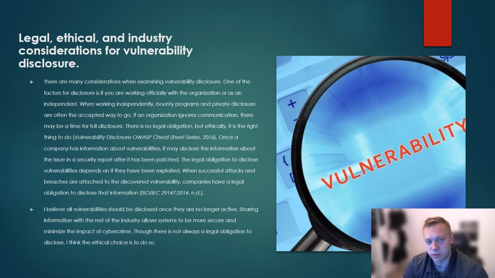What you typically would want to do is try to keep vulnerabilities quiet and let the organization know they exist. If they ignore communication, there may be a time for a full disclosure, when you completely release the vulnerability to the public to let them know that it's there, that it's an issue, and that the organization itself has not communicated with you. There's no legal obligation to do this, but ethically it's the right thing to do, to let people know that their information may be susceptible to vulnerabilities and the company is ignoring it.